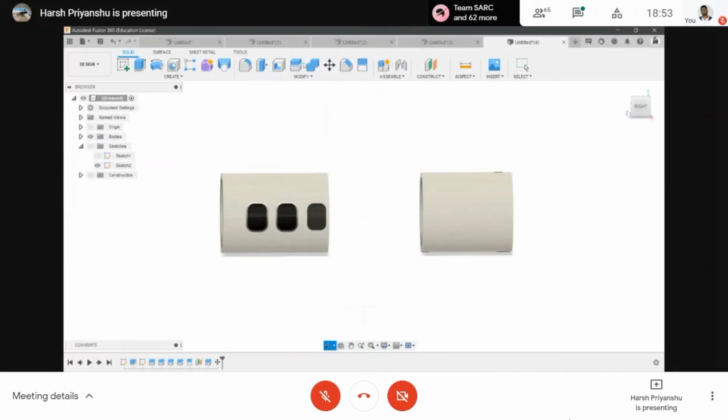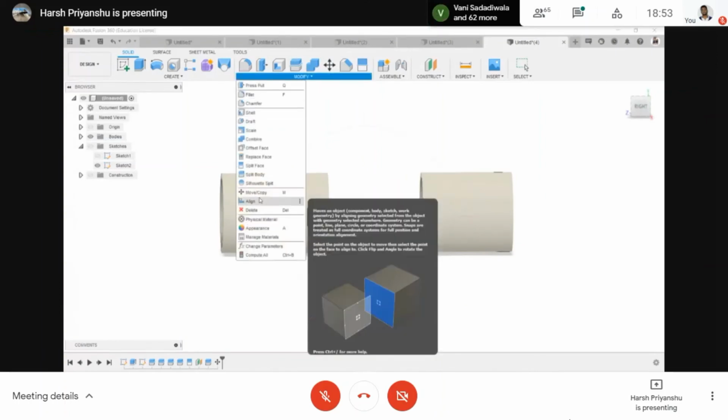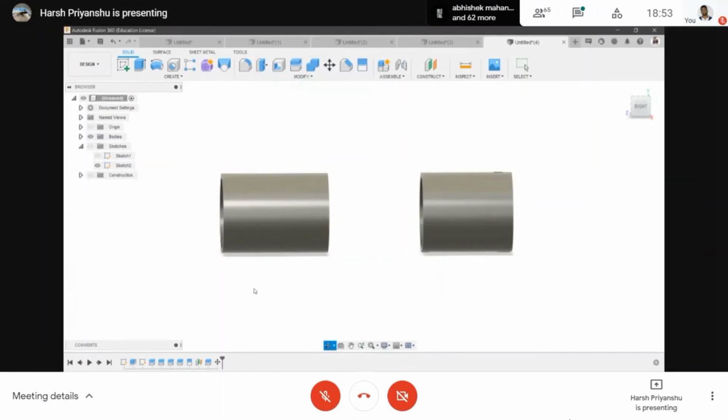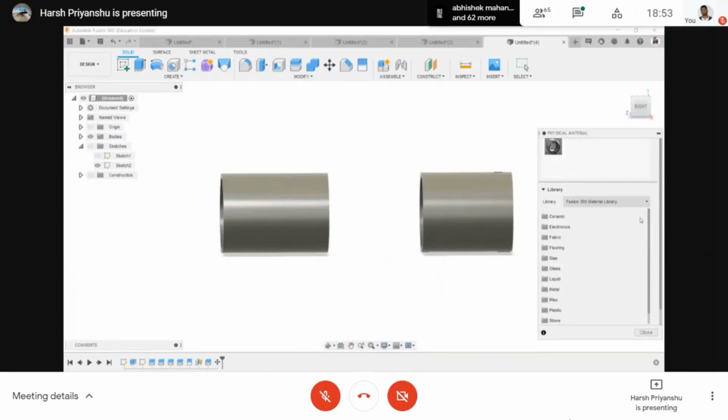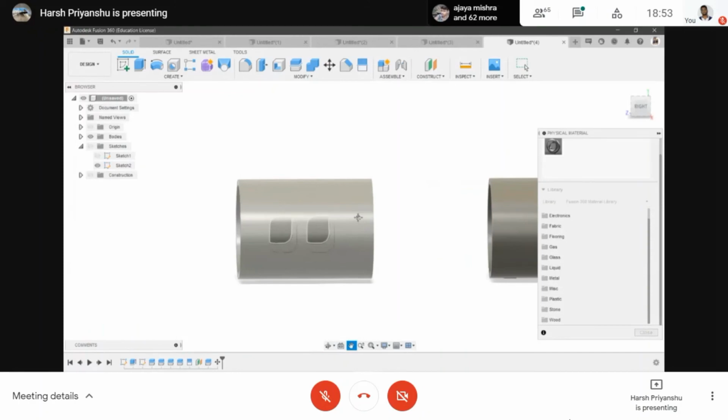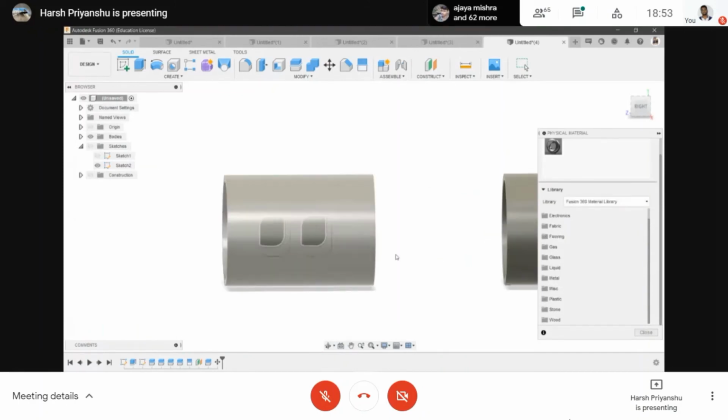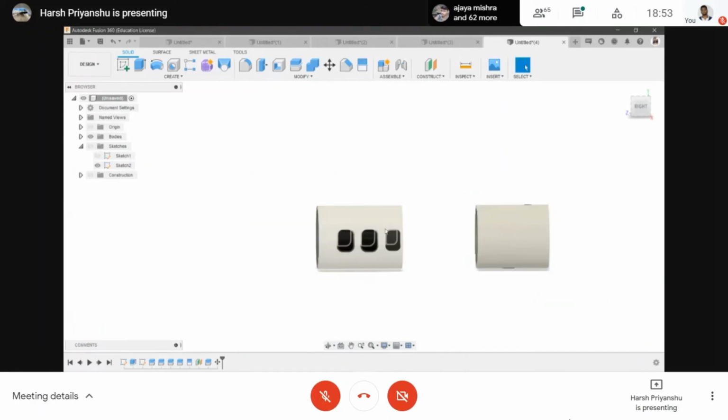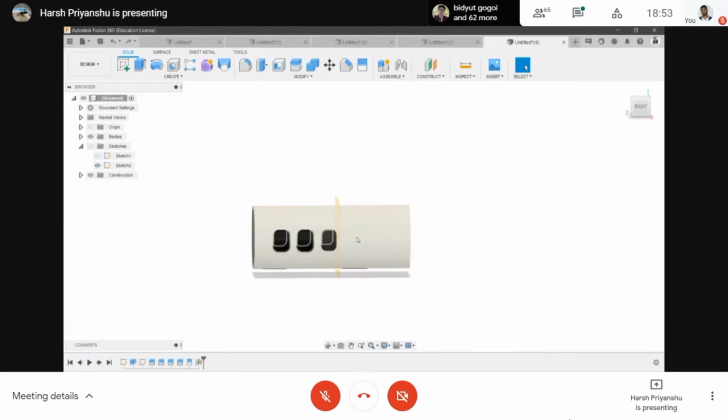So that's how you can use these modify commands to modify a model. And there's also physical material available. So you can apply physical materials, and then you can check the weight of your model. So I'll skip this. I'll show you how you can measure the weight of your model.